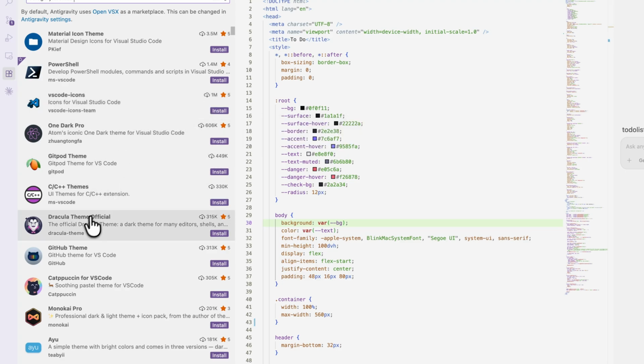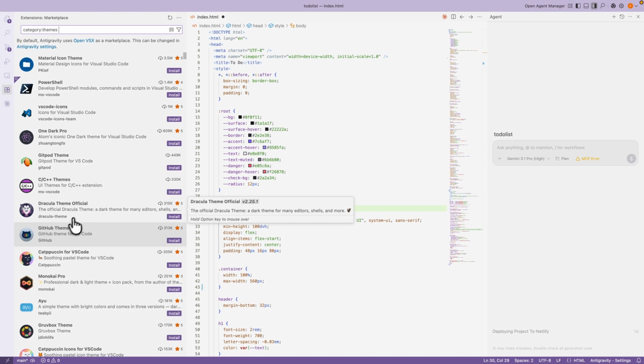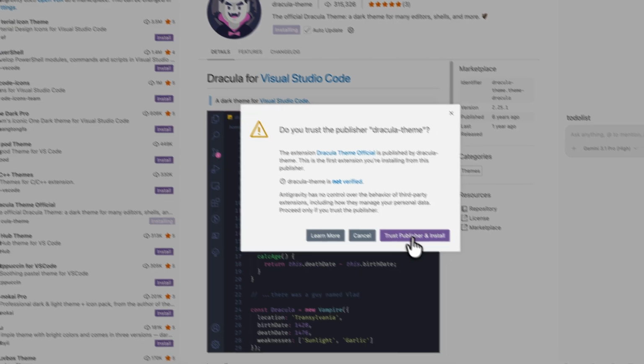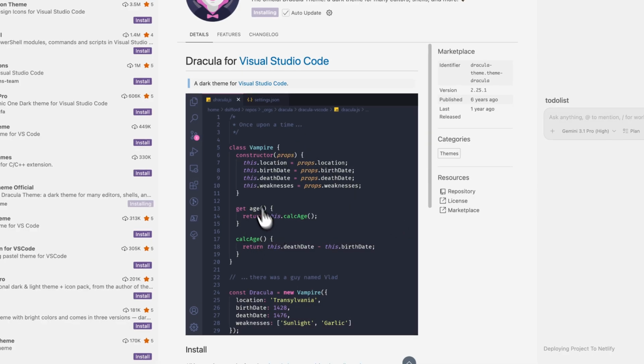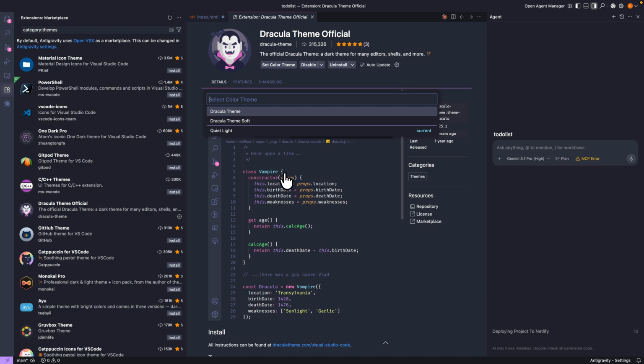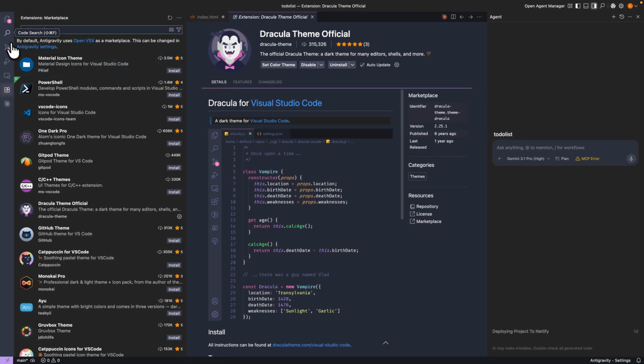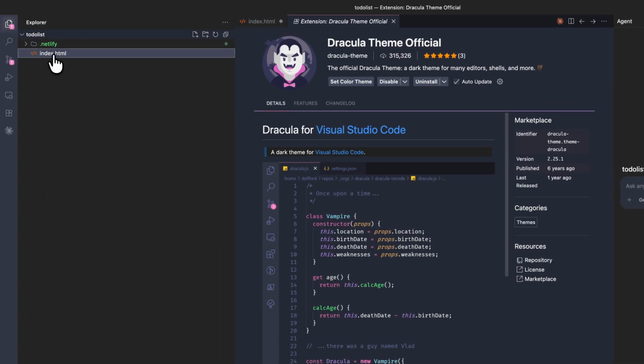For example, you have Dracula Theme Official, you have GitHub Theme, you have Monokai Pro, some kind of professional dark and light themes. Let's say we want to install the Dracula theme, simply click on install next to it, and it's going to install the Dracula theme as it is displayed over here, and it's also going to automatically apply the theme, and you can choose from those specific themes. So you have Dracula Theme Soft, you can try it, and it's going to be maybe bright or yellow, as you can see.